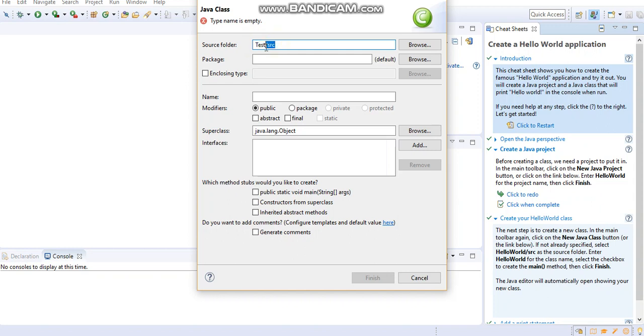It should have an extension of /src, and the package will be default. You don't need to do anything over here. And closing type, no need of all this. So directly go to the name. I'm going to be giving the name as hello world.